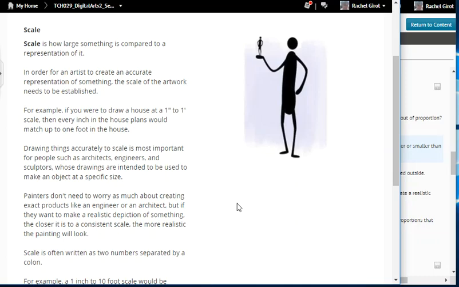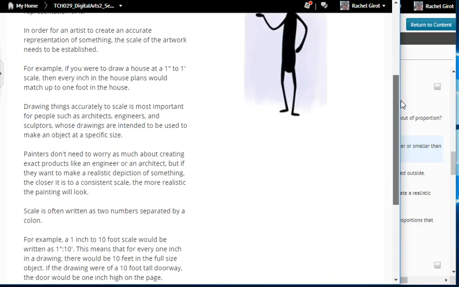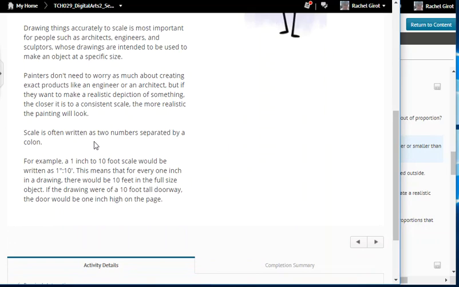Drawing things accurately to scale is most important for people such as architects, engineers, and sculptors, whose drawings are intended to be used to make an object at a specific size. Painters don't need to worry as much about creating exact products like an engineer or an architect, but if they want to make a realistic depiction of something, the closer it is to a consistent scale, the more realistic the painting will look. Scale is often written as 2 numbers separated by a colon.